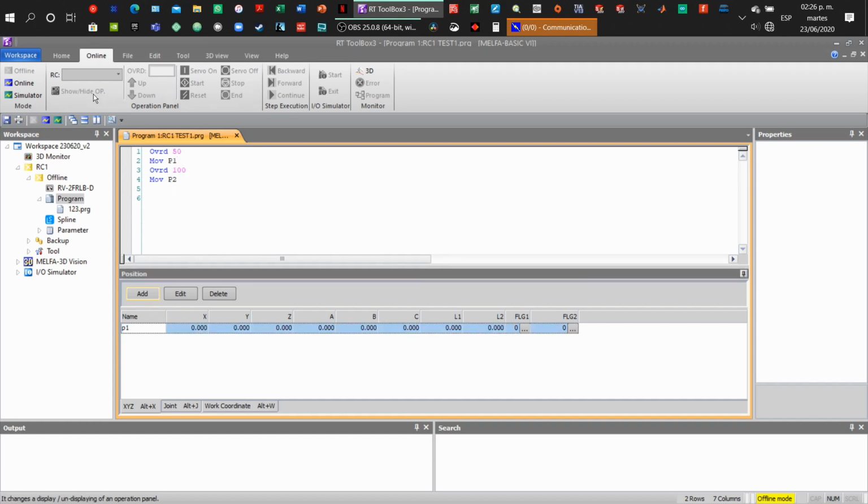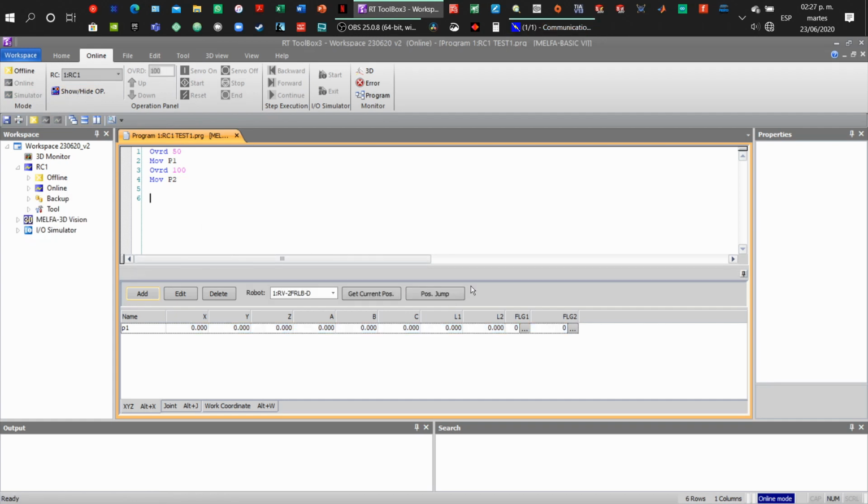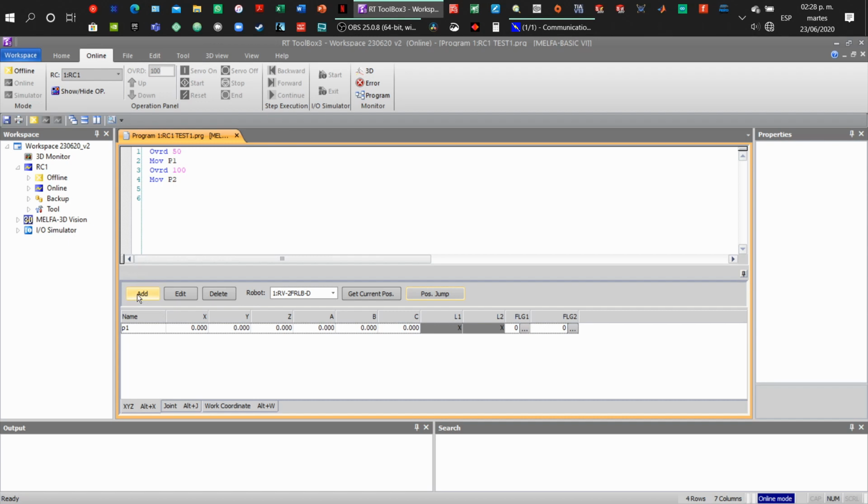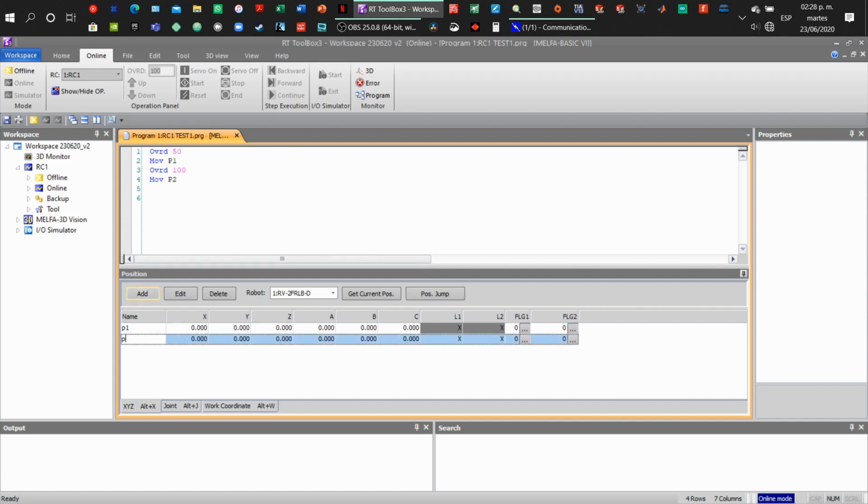So we have to go online. Right now we have to go online again. So if you saw, we have other options here. Since we have only one robot in this network, we have only one option here. But if we have 2 or 3 robots, they will appear here, and we can check the position of each robot. Since my robot is in home right now, I will click get current position. So I will add the second one, position number 2.